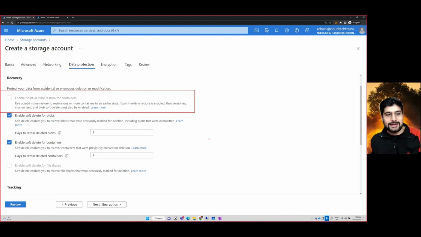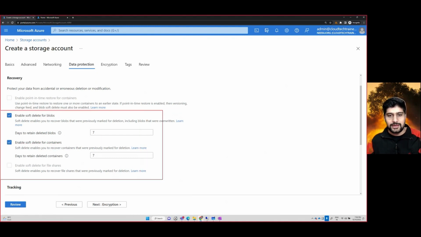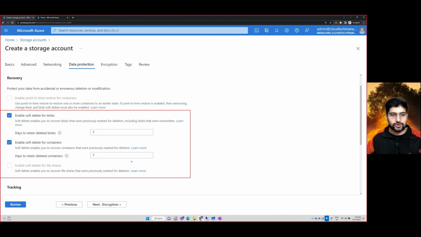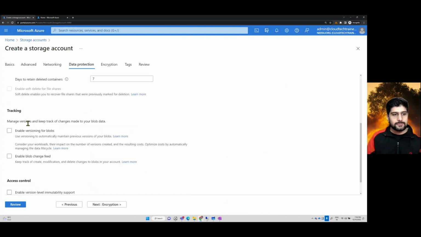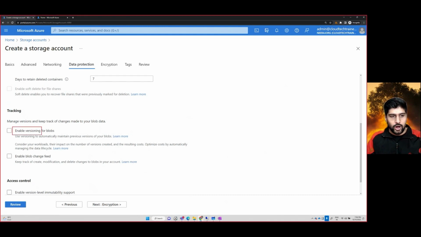If I accidentally delete some storage account and later I find out that it is very important for me, I have a soft delete option available to me. So if I delete a blob, a container, or a file share, I can enable soft delete in order to recover that data within the number of days that I've defined over here. I can also enable tracking, so I can create multiple versions of my blob. I can also audit my blobs.